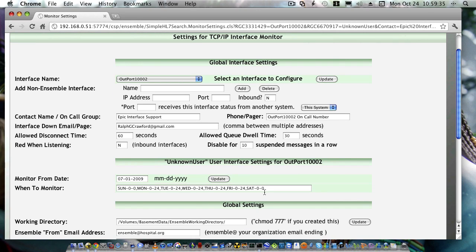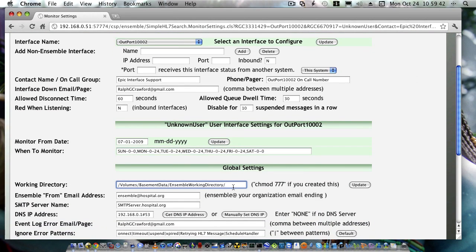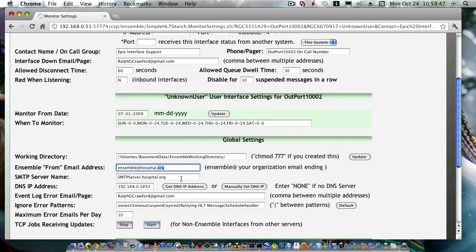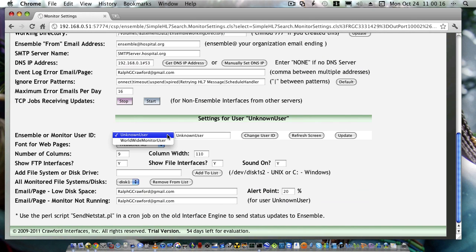Each user can customize which interfaces appear on their monitor by changing the times. 0 to 0 means no time. You can set your working directory for a global setting and other settings related to your site, your DNS server name, event log error emails, which ones you want to get emails for if they occur for your system, and you can change settings for other users as well.